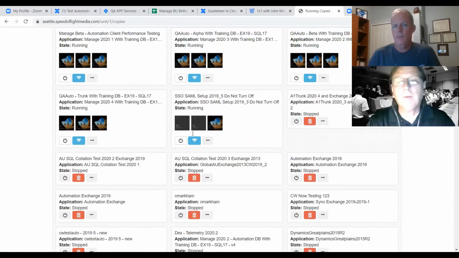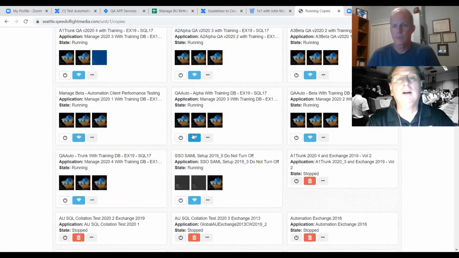As you can see here, we have QA Auto. Those are our automation environments. We run a lot of automation on these as well, and those are the ones we'll actually configure automation to run for those certain types of bugs, and we'll configure the environments as such.